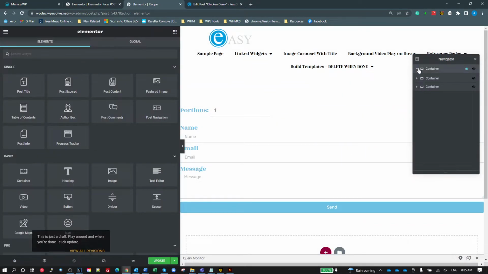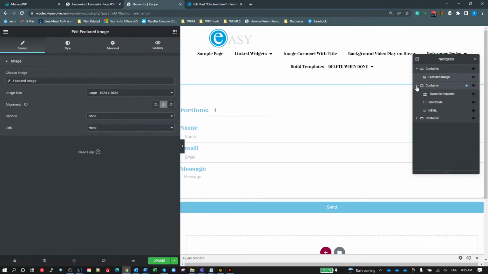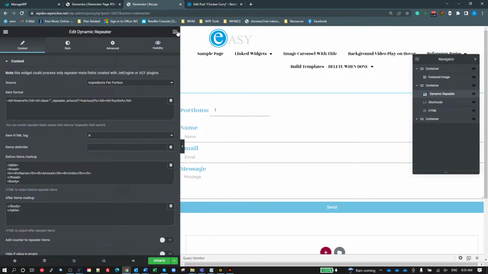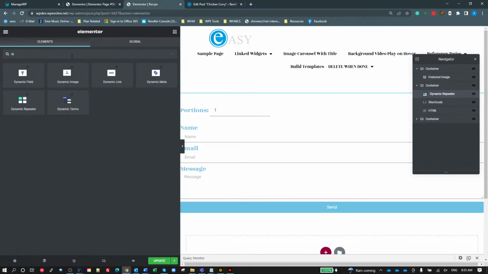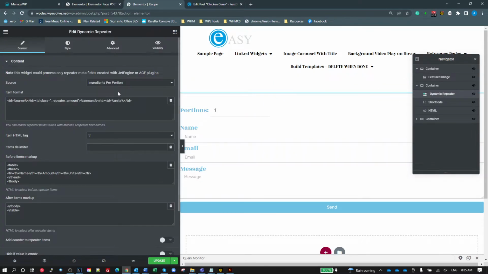And let's have a look at the container. That's the featured image. There's the dynamic repeater. So with JetEngine, you get a dynamic repeater. A dynamic repeater, you just drag that in. Okay. Now my source is my ingredients per portion.